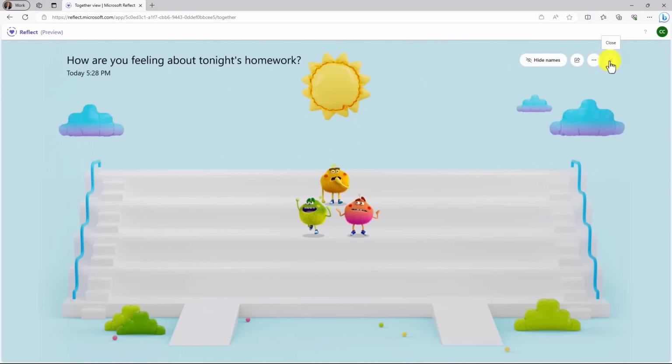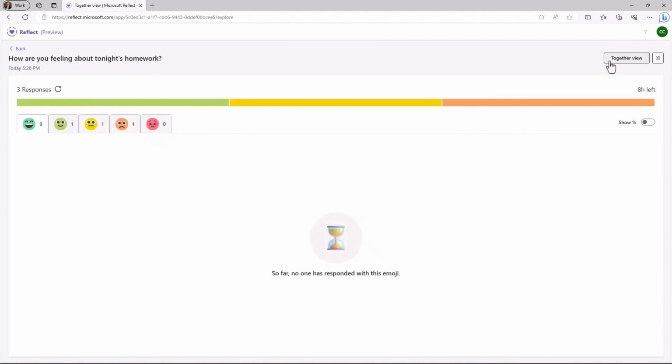That's a quick tour of Reflect in the web. Try this out in your next class or staff or PLC meeting. It's a really great way to gather the pulse of how things are going.